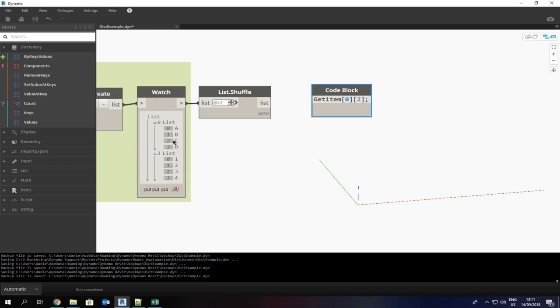And then we need our value of the letter C. So we want, and enter, get item. We want now from list 1. We want item 2 as well, because item 2 says something about our letter. Let's connect our shuffled list. And let's create a new list, by the way. List.